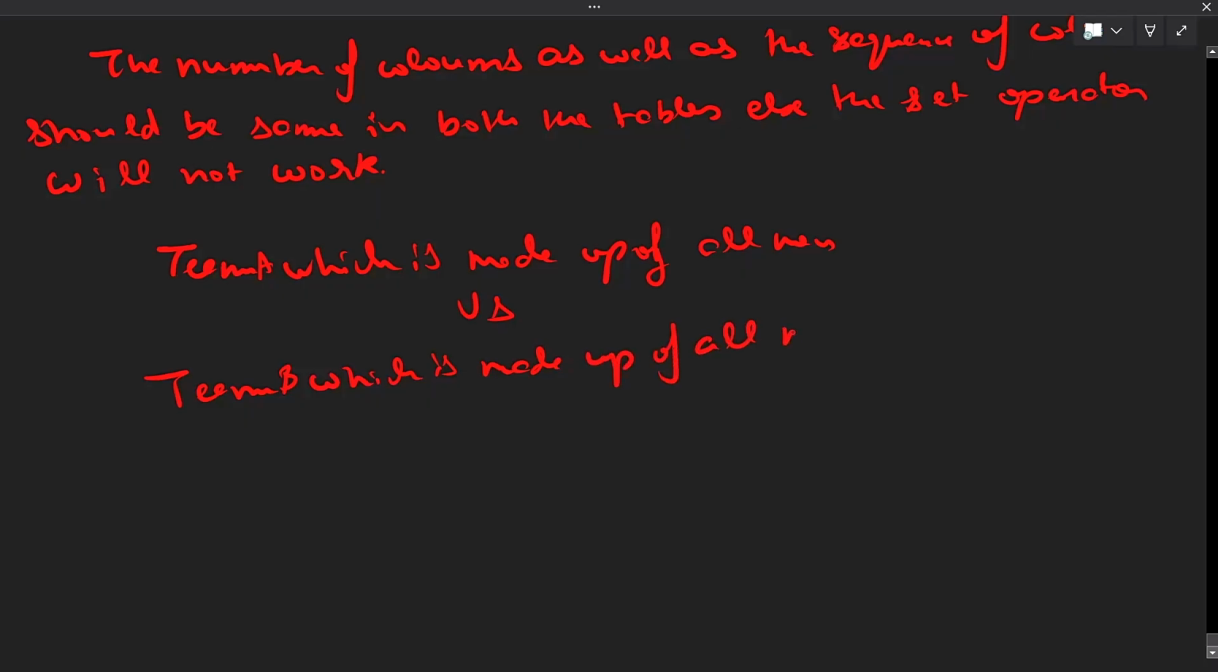Both of them should be equal, then only you can say who will win and who will lose, right? It is not that all men against all kids. It doesn't make any sense, right? In the same way here.